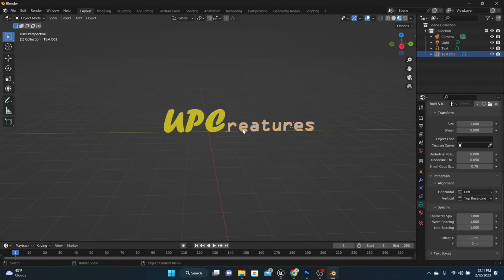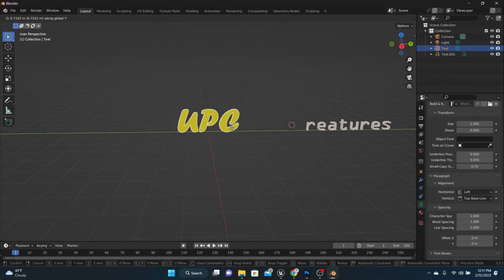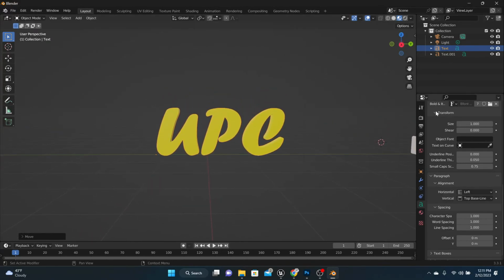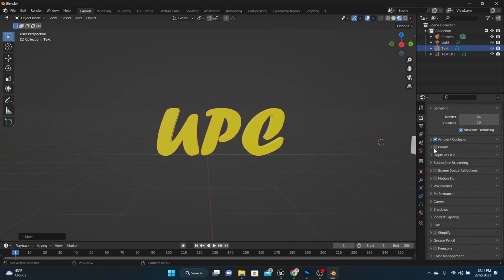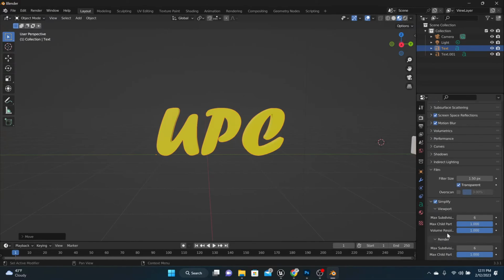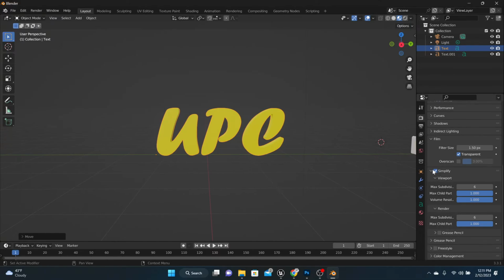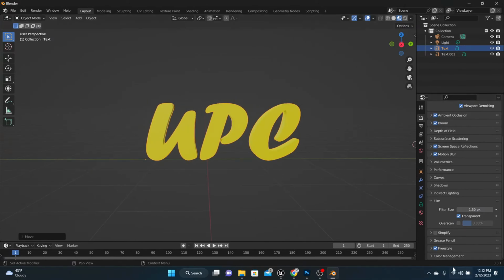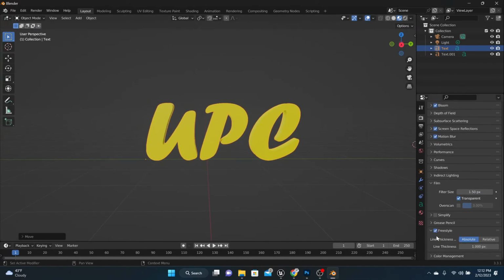Okay. Yeah, probably do it one at a time so that I can make them animate differently. So UPC. Let's actually use this as a picture with no background. Film. Oops, not simplify. Oh yeah, exactly. That's what I was looking for. Transparent. Boom. But Freestyle is going to put a border around this. So that's kind of what I do want.